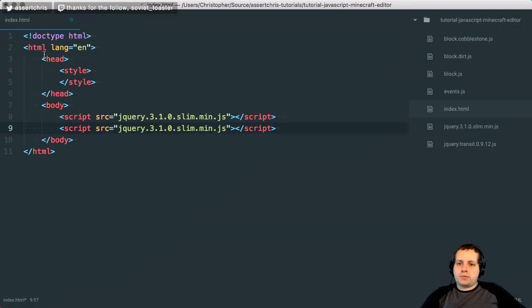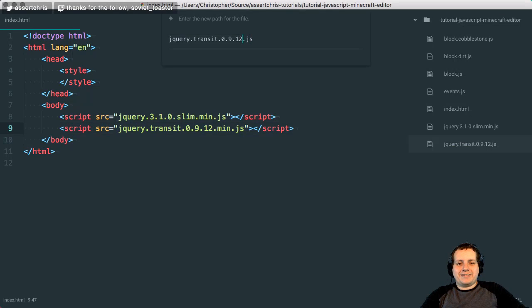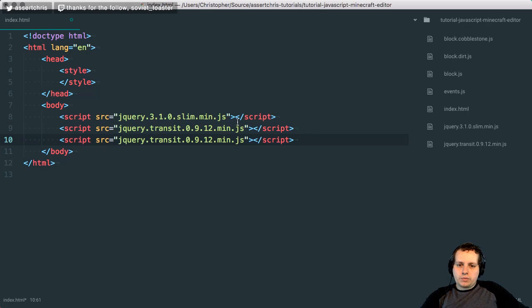Because why not? I'm doing that with jQuery. And this should be transit 0912.js. It's actually a .min file as well, so let me go and rename it. So pedantic. Okay. jQuery 3.1, jQuery Transit 0912, both are min.